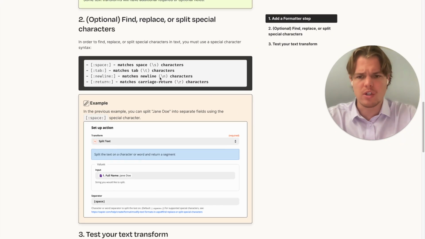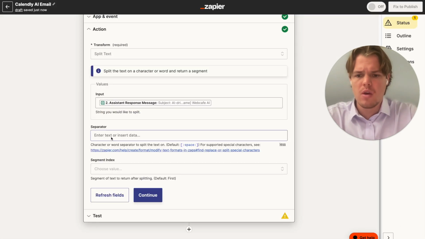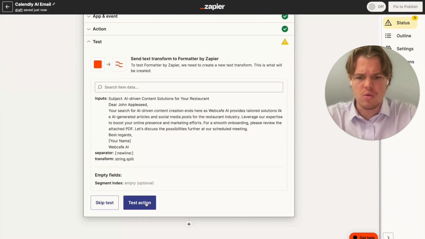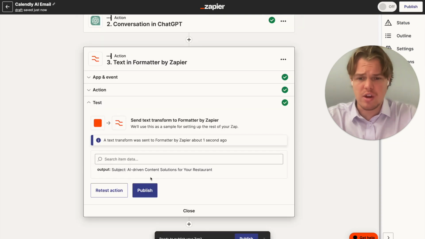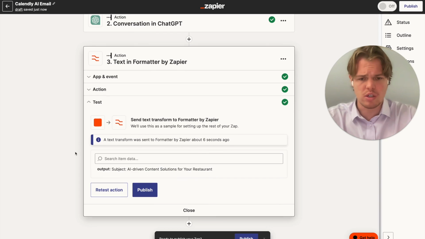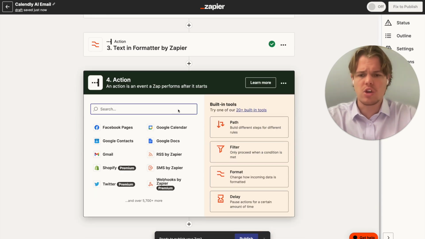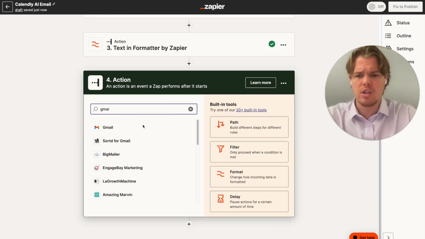So this is a nice little reference sheet that Zapier has. And we're going to use the new line function. We come over here, we're going to paste that. We're going to hit continue and test that action. As you see here, we were able to just get the output of the subject, AI-driven content solutions for your restaurant. That's perfect. Let's go ahead and set up our email block here, which is going to be Gmail.